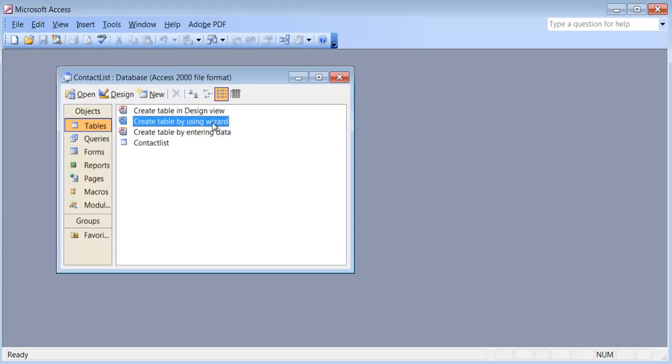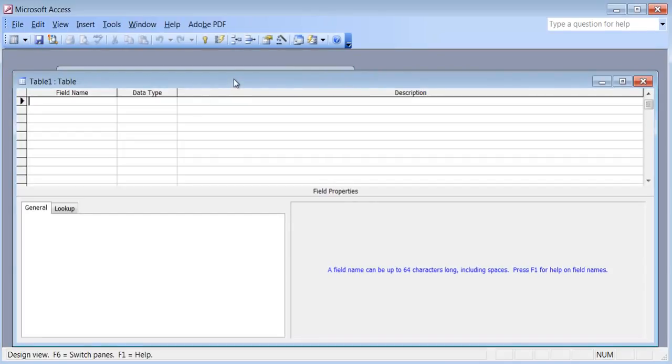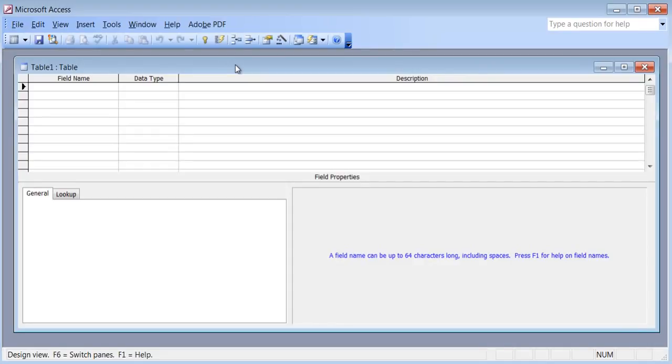Earlier we had used create table by using wizard. Now what I'm going to do is use the first option, create table in design view, because this way I'll be able to tell you everything in more detail. So I'm going to double click on it. Now I'm back in the design view. This is the designing of the table, and I'm just going to minimize this.